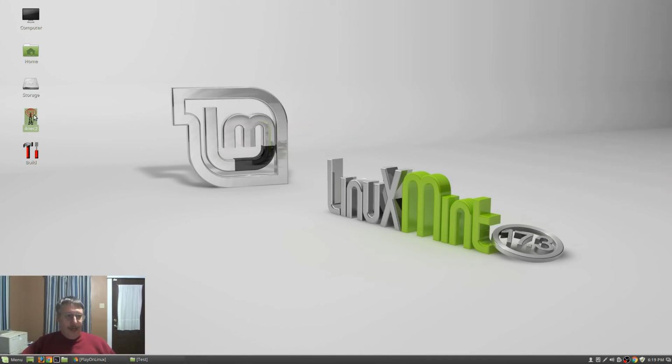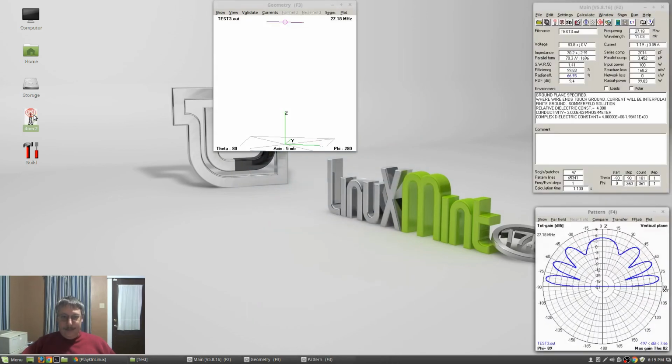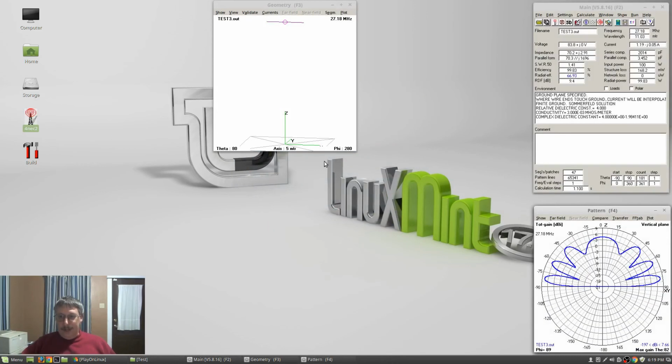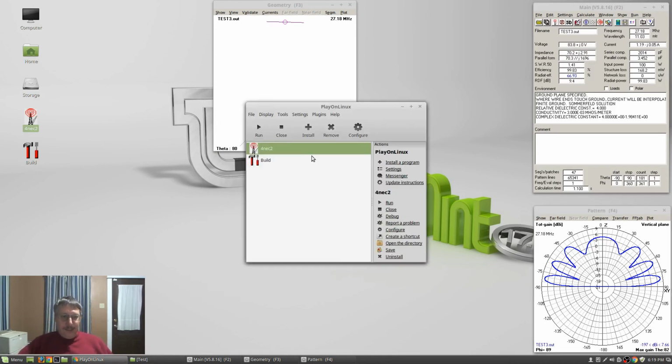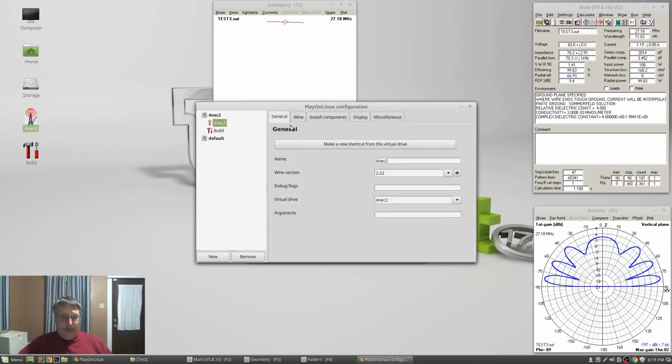Now, can I open it from here? I can. I'm going to call this a success. Looks like 4nec2 runs fine in Wine, at least Wine version, was it 2.22? I think it was installed. I can see right here probably. 2.22. Might even run on earlier versions. The only thing that doesn't seem to work is sending it to a picture, which I can do via other means. So looks like we're good.